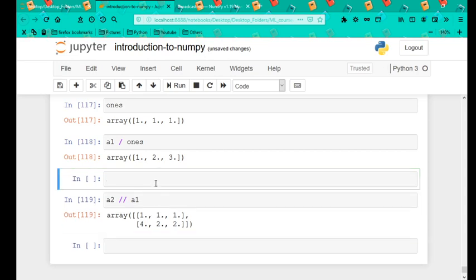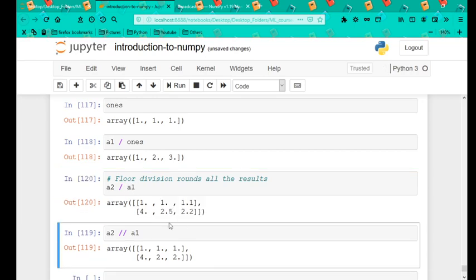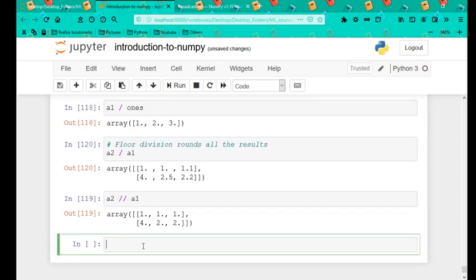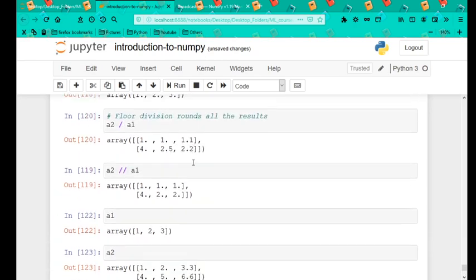Basically, floor division rounds all the results. So we can also say A2 divided by A1, but if we don't want too many decimal places like this, then it'll just round it for us. So let's actually look. Let's view A1, and let's also view A2 and work out this calculation.